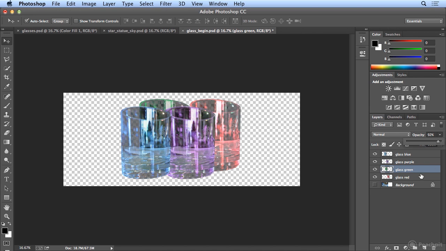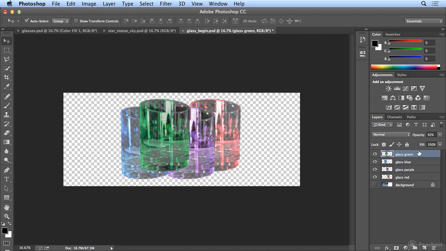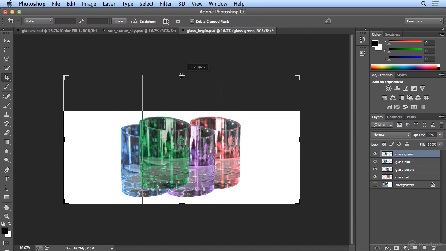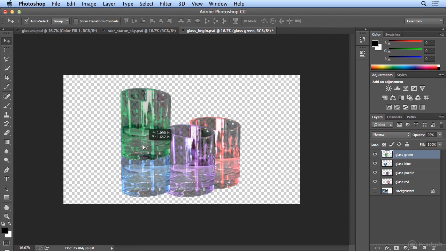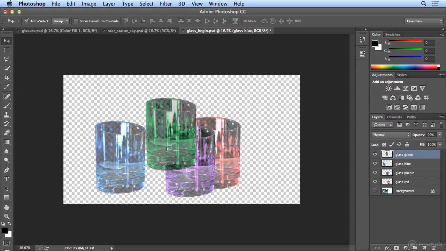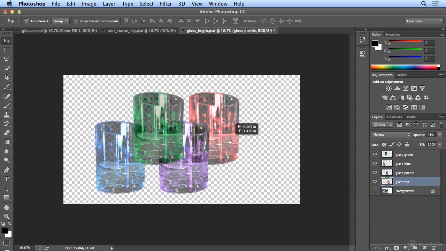Now, in the Layers panel, the stacking order of your layers is also the stacking order of your objects. So if I want the green glass on top, I'll drag glass green to the top, and it's now the frontmost object. In fact, looking at this, I might want to adjust my canvas if I don't want 4 glasses spread across. So I could use my crop tool, add a little bit to the top, press return or enter or double click, and now I'll go back to the move tool and I can space these a little bit better and place them on top or behind one another.